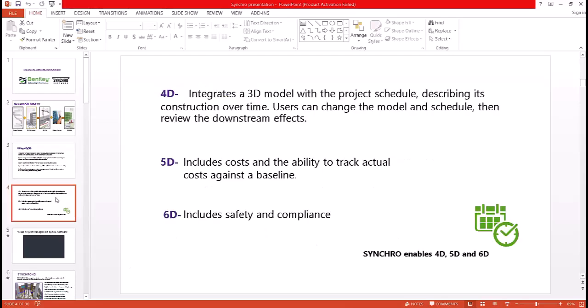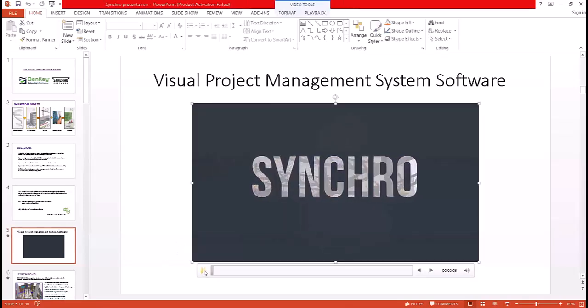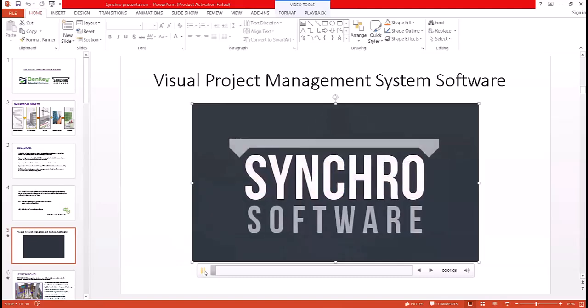Then next is again a definition: 4D basically integrates a 3D model with the project schedule. 5D includes cost and the ability to track actual cost. And when we add safety and compliance, it turns to 6D. Now I will show you a small video of how Synchro works.